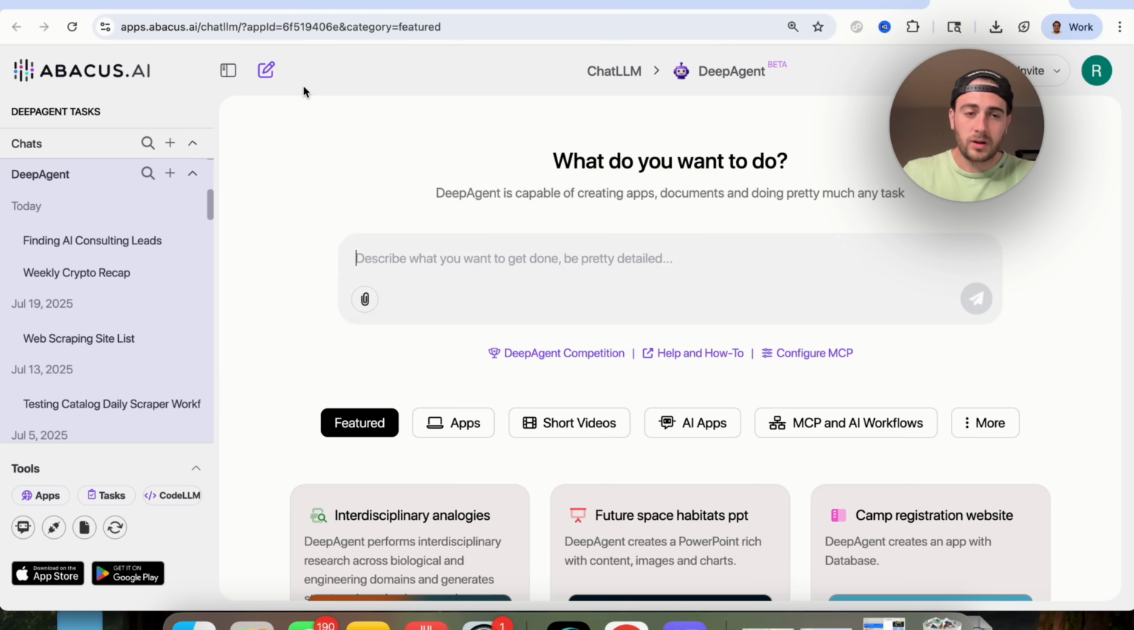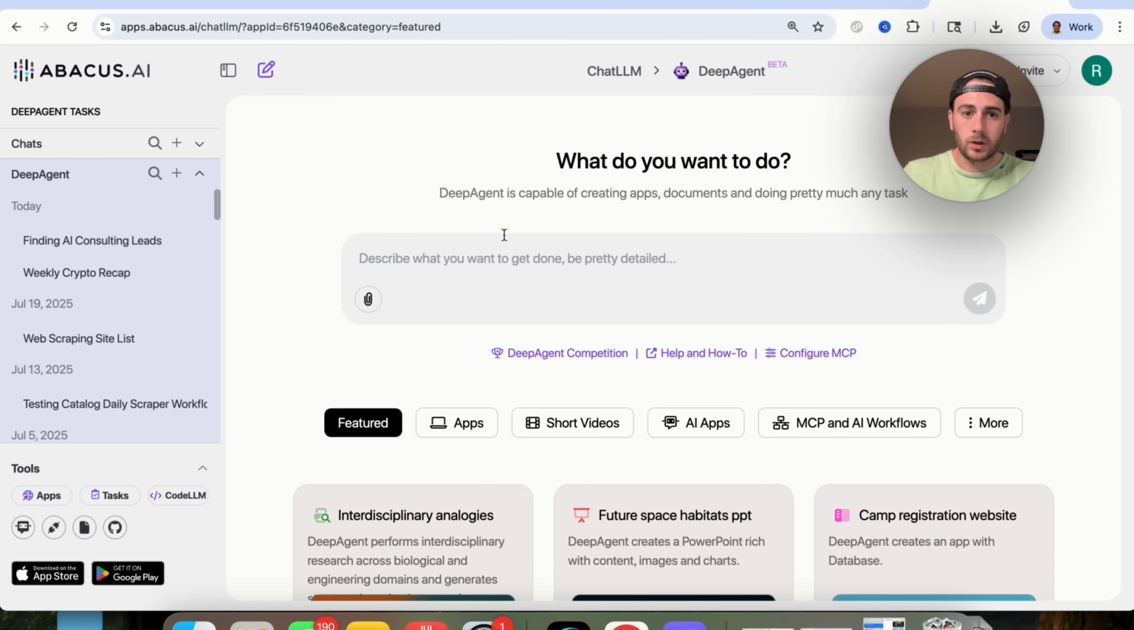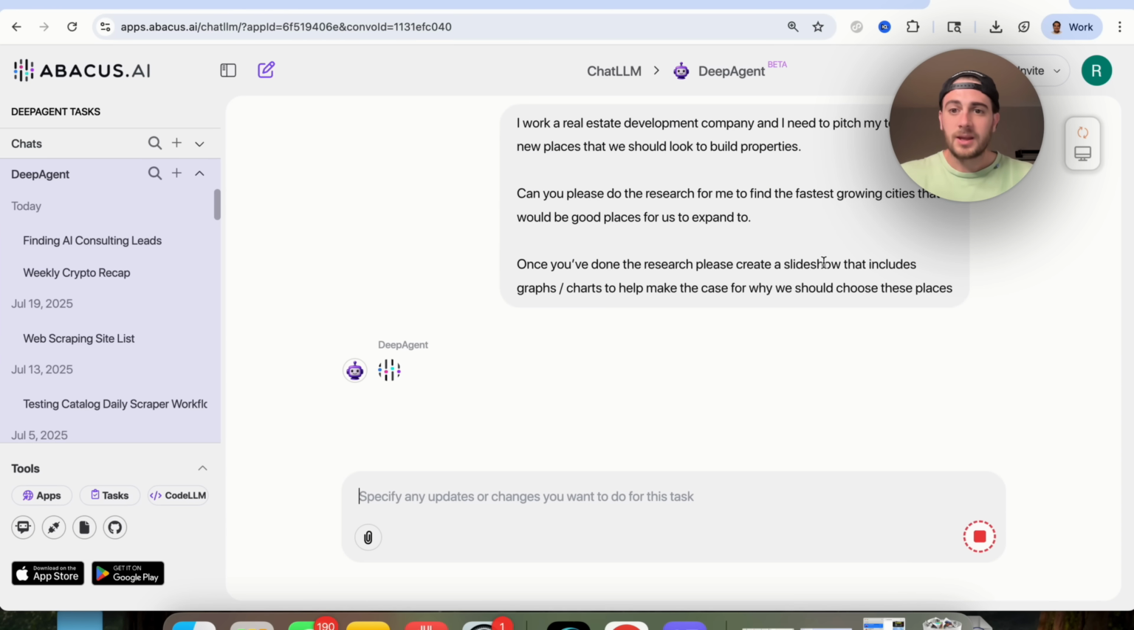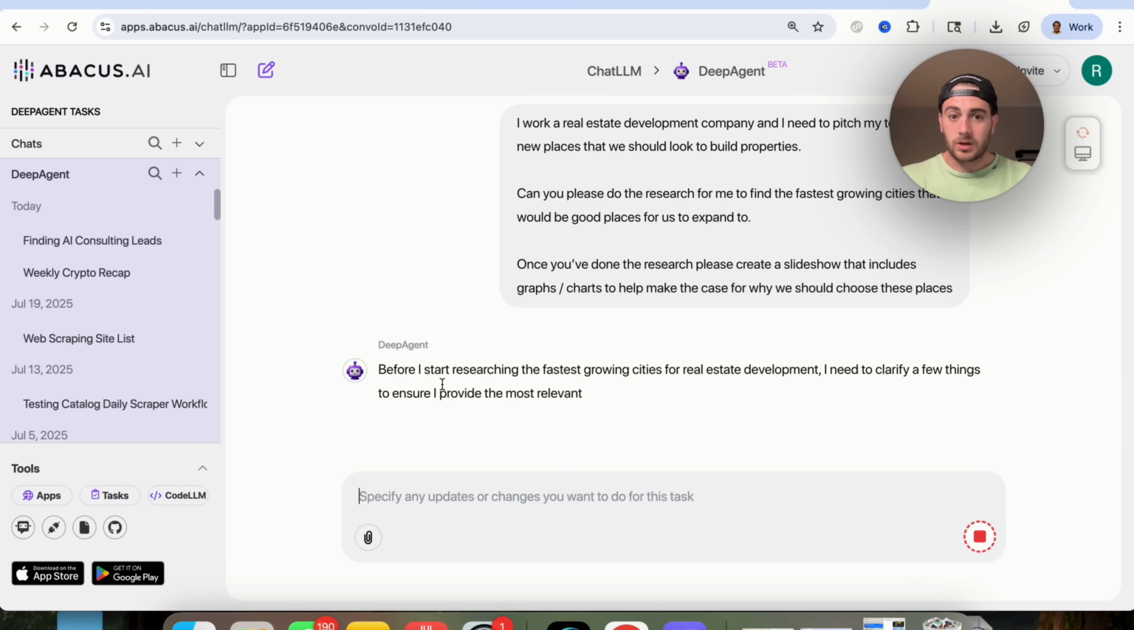Again, we're going to come over, we're going to click into DeepAgent, we're going to open up a new session right here. I'm going to give it this same exact thing. I'm also going to change this to places. And now, again, this is going to ask me a few different questions. I'm going to answer them, and this is going to go ahead and start doing the research.